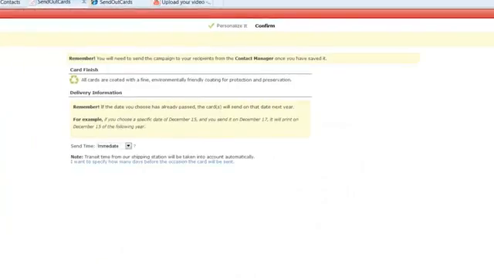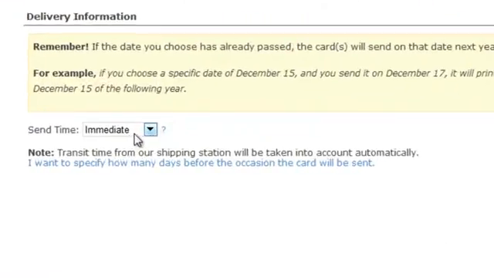Now remember, we want this card to go out 6 months later. So our send date, we're still going to leave as immediate, because we don't know when we're going to send the immediate card to someone. We just want immediate to be assigned when we do. But we want this card to go out 6 months later.